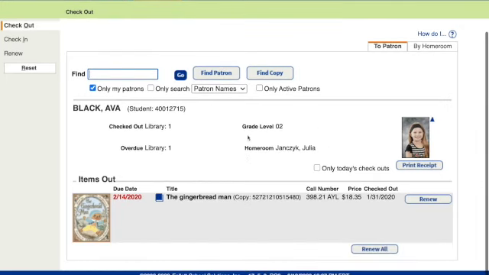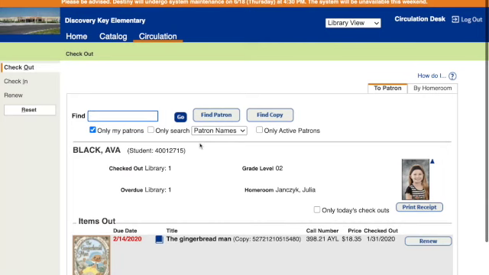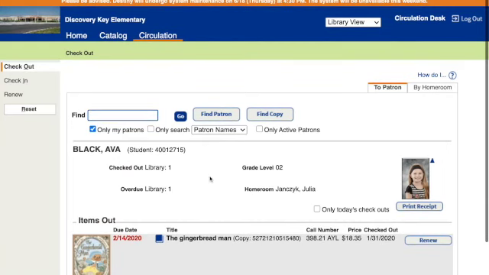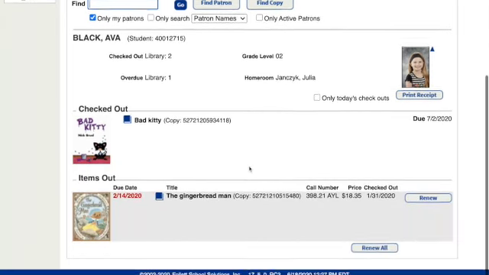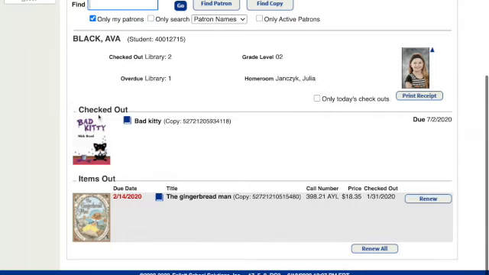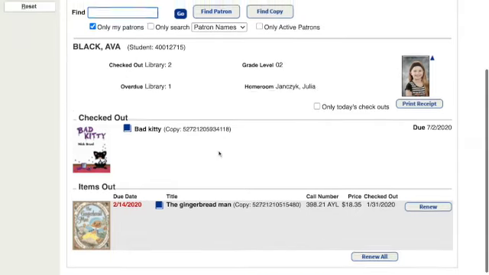I can see her grade level, her homeroom, and the materials she currently has checked out and when they are due. I now can take the book she wishes to take home, scan the barcode into the find box, and click Find Copy, or if you're using a scanner, it will automatically do an enter, a return, and check out the material to the student. You can see that now she has 2 books checked out to her instead of just the 1.